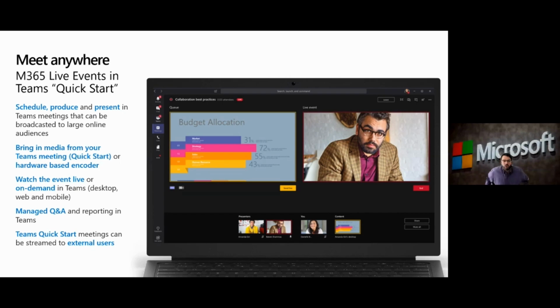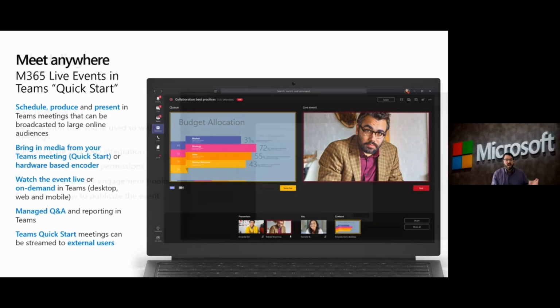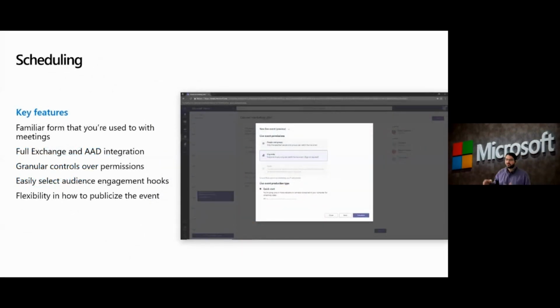And I'll show you what that looks like in just a minute, because there are pieces that you want to be able to set, like recording. Who has that? Do you want to make it available for download? Do you want people to be able to have transcribed information? So as we start to walk through scheduling it, it's the same familiar format that you're used to.